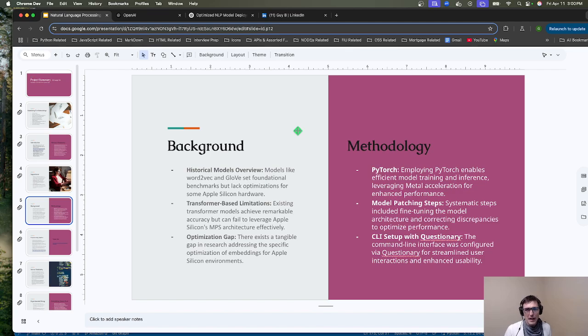Now, the historical background. Some models in the past have not really been useful on consumer-grade devices, like Word2Vec, but they have set foundational benchmarks for the text embedding space. And this has brought to light that there is a gap with some research around text embeddings on Apple Silicon devices.